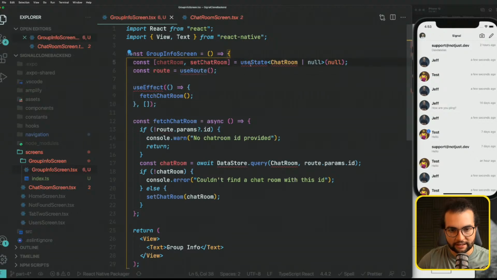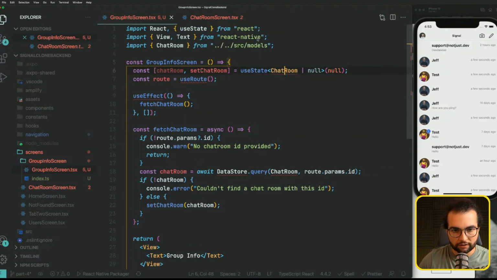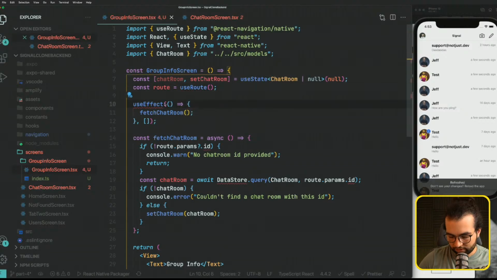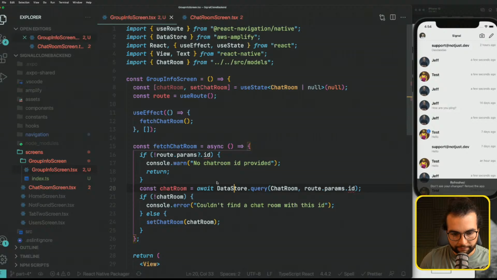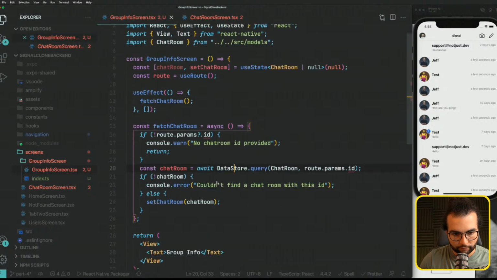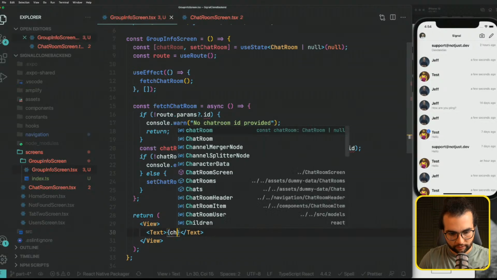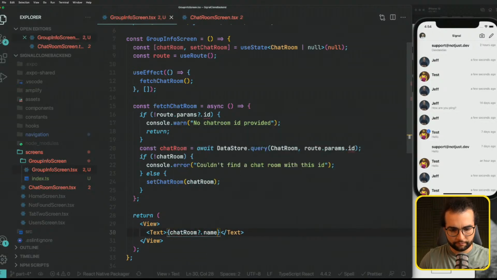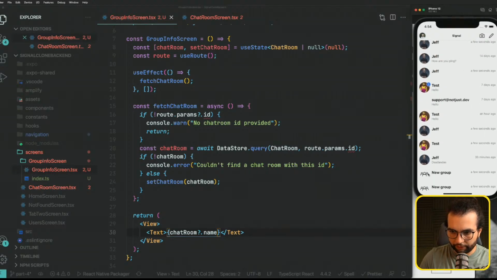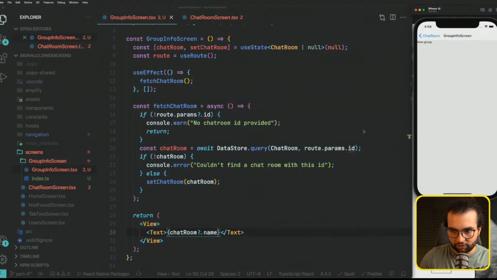So let's start importing stuff. Use state from React, chat room from our models here, use route from React Native Navigation Core, use effect from React, data store from Amplify, and that's it. I can do here, I don't know, chatroom.name. If I go here, new group, press, I see new group here.